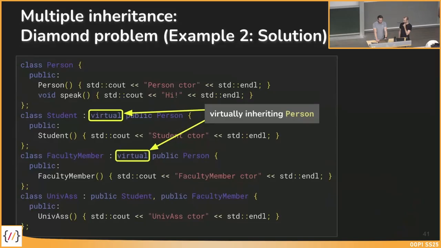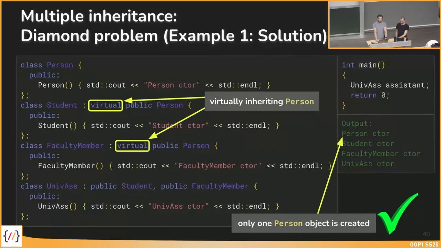Are there questions so far? Yes, please. If we create a class that inherits from two classes, when we consider polymorphism, can that derived class be stored as a pointer of both of those classes? So can a university assistant be stored in a pointer of student, and as a pointer of faculty member?